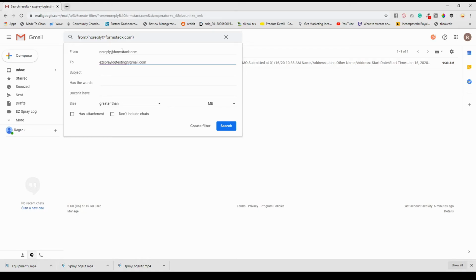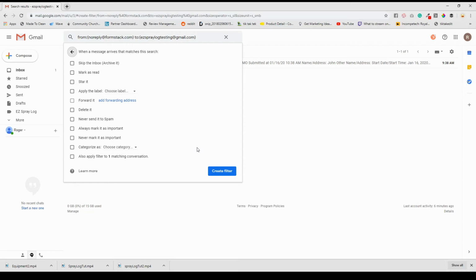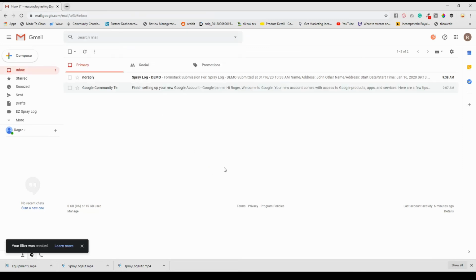Once you've filled that out, you're going to create that filter. After you create the filter, you'll have a list of options of how you want it filtered. You're going to go all the way down to where it says apply the label, check mark it. Once you've check marked apply the label, you're going to choose which label. Mine is Easy Spray Log, and create the filter.